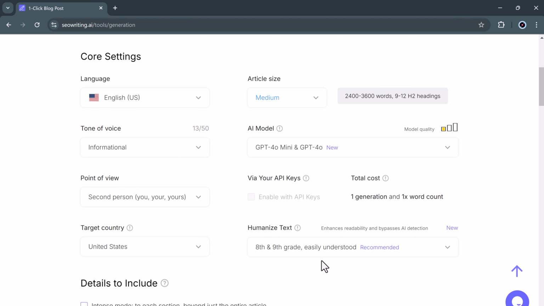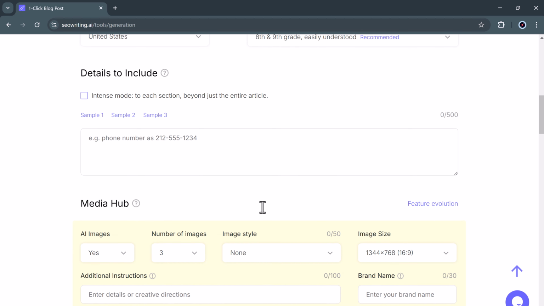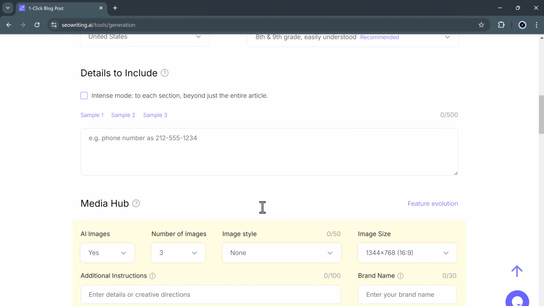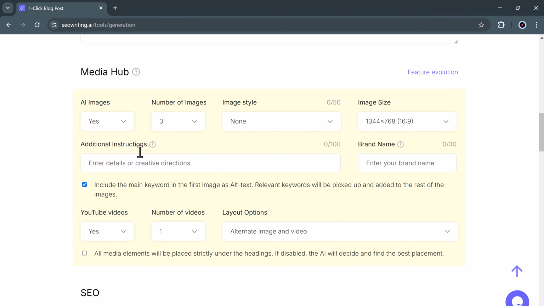Next, choose the Details to Include option if you want to add specific information. Decide whether to create automatic AI images or not. Select Yes if you want images. Choose the quantity of images, let's select 3, and leave the style at None.